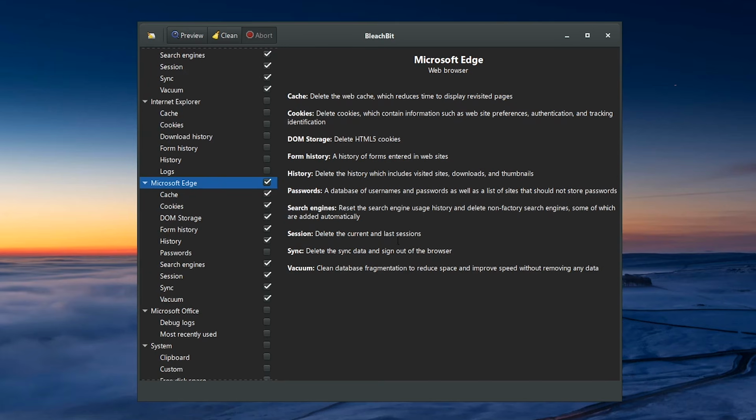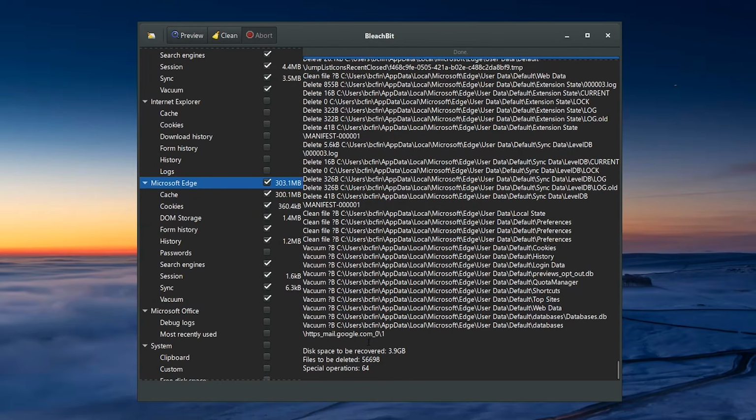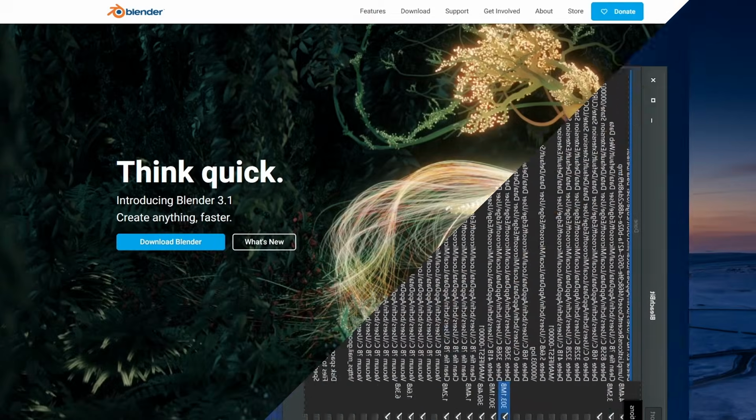When you're ready, first select Preview here in the upper left. When it finishes, you'll now see a report showing you the number of files to be deleted and the disk space to be recovered. To delete those files, to the right of Preview, click on Clean. Depending on what you selected, this could take a while to complete.